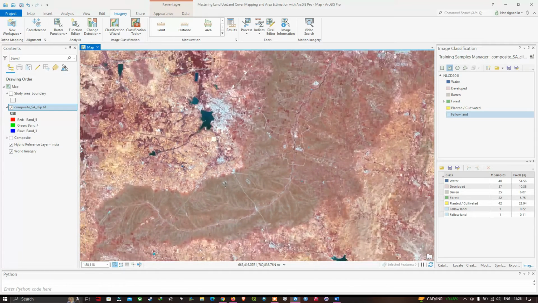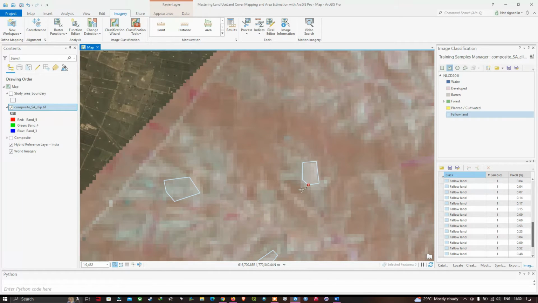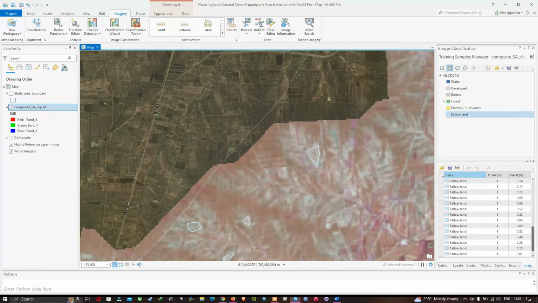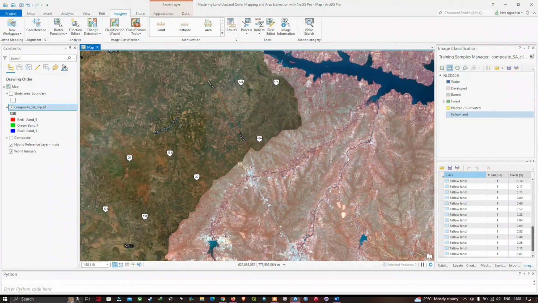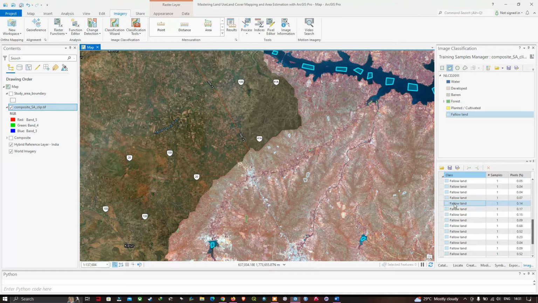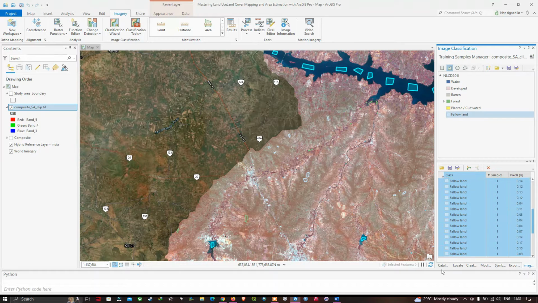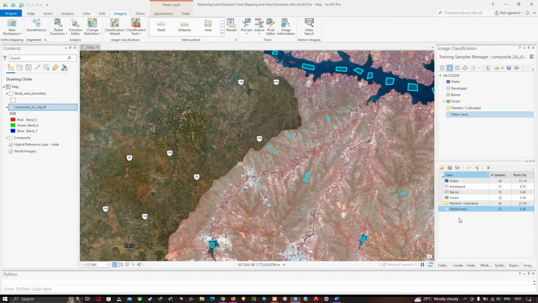So once you have taken enough training samples for the fallow land, you can just merge the fallow lands together. So let me go back here. We can perform a similar set of options here. Hold the control key, drag all of these together, and merge them. So click this option. Make sure that you don't merge with other training samples. So we have merged our fallow land together. That is our fallow training samples.